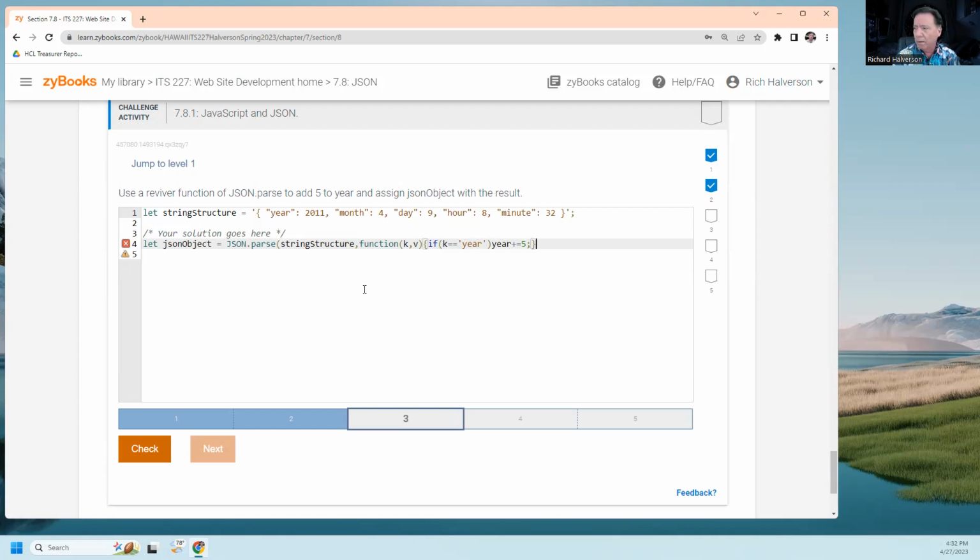And then I think that's the end of this. This would be the end of the parse statement. So JSON object is going to equal string structure, and for the year key, add 5 to the year. Oh, do I got to return something? I think I have to return this. Return year plus 5. See if that works.